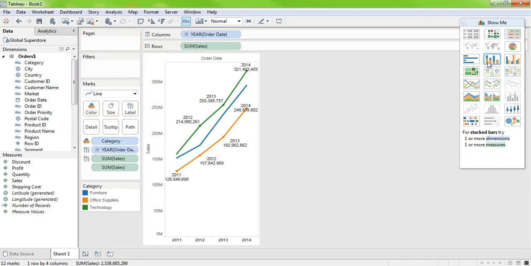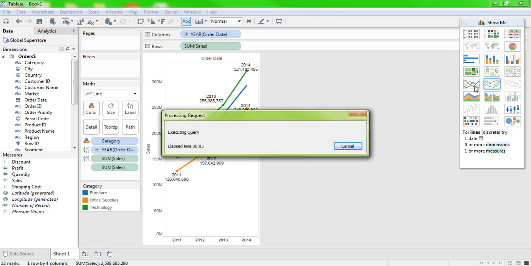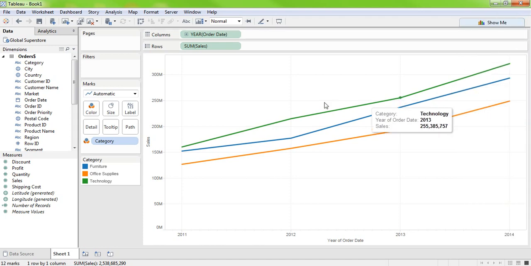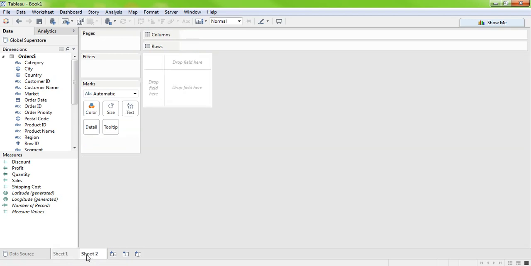Instead of this, let me show you this. This can also be seen in clear vision. See, technology 2014, what was the sales? So this is the first type. Now let's see the second type. In the second, we are going to do the line chart based on market. So let me put market to the colors.